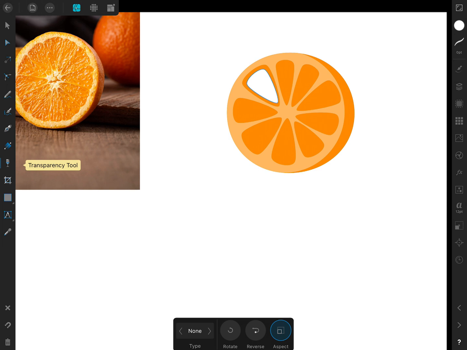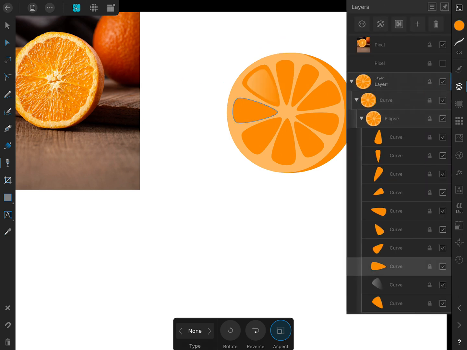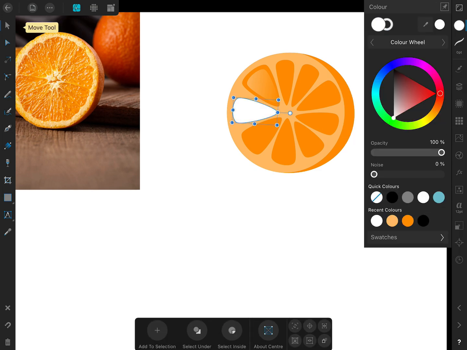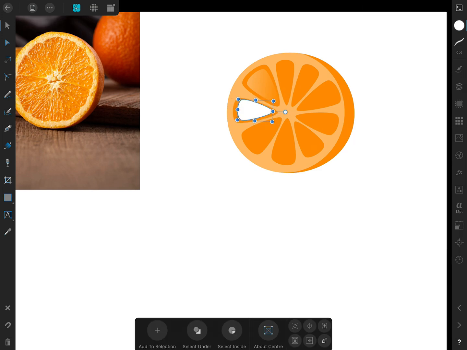Select the Transparency tool and drag your pointer over the white triangle. Drag the Transparency tool handle until you reach your desired transparency, and then repeat the process to complete the highlight effect.